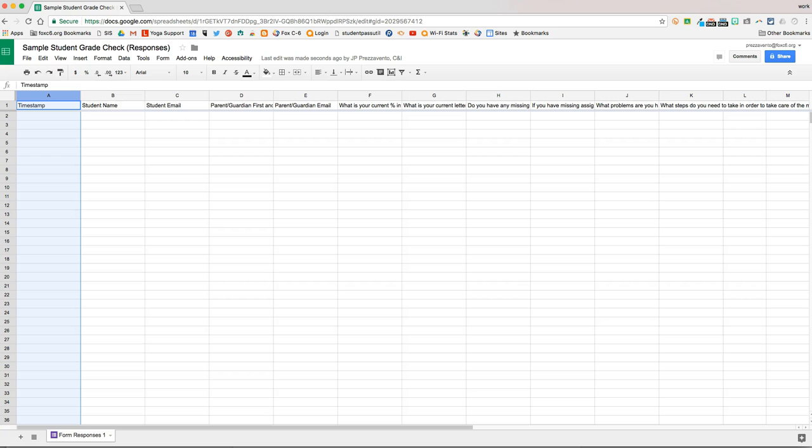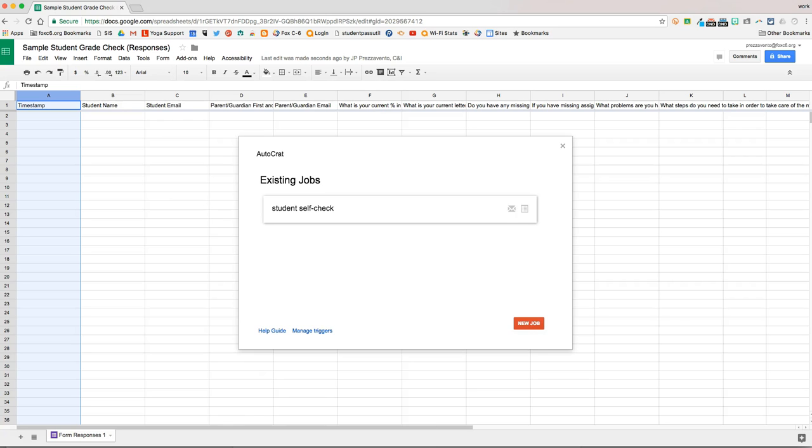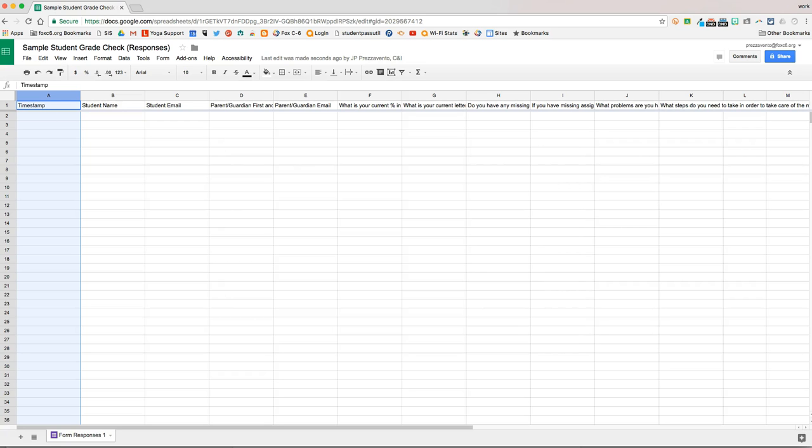If you need to edit this mail merge, simply go to Add-ons, AutoCrat, and Open. Then once AutoCrat has opened, you can hover over the mail merge, and you can hit the pencil to edit it. Now I'm going to go ahead and fill out this Google form, and we're going to take a look at what a completed mail merge looks like.